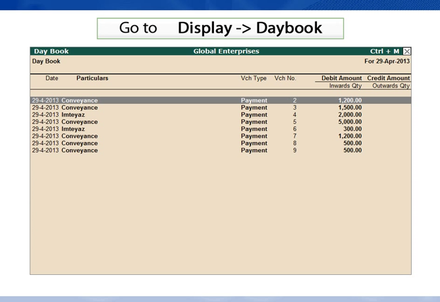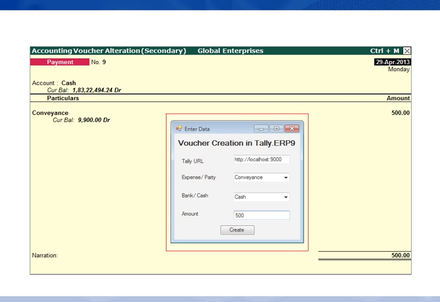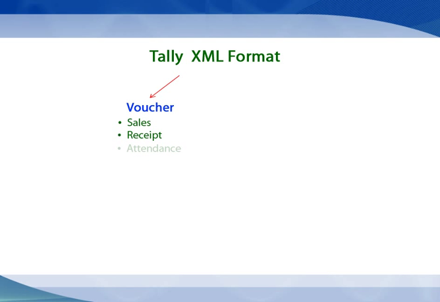Now let us view the result in Tally. Go to Display Daybook to see the vouchers created. Clicking on the imported voucher will lead us to the voucher screen. Tally can also import other vouchers like sales, receipt, attendance, payroll, etc. and masters like ledgers, stock items, etc.